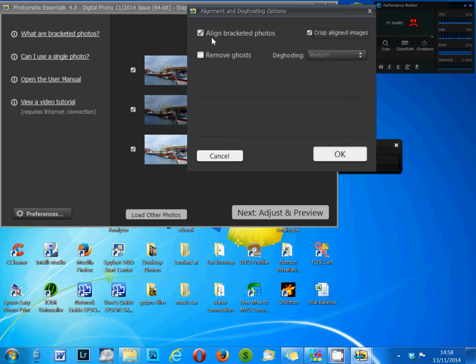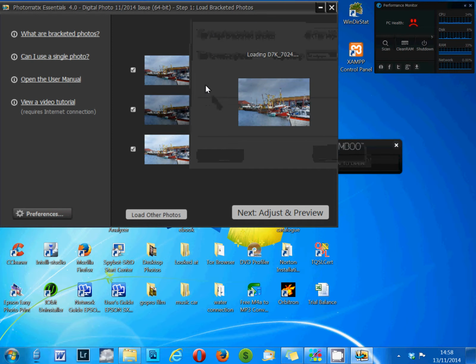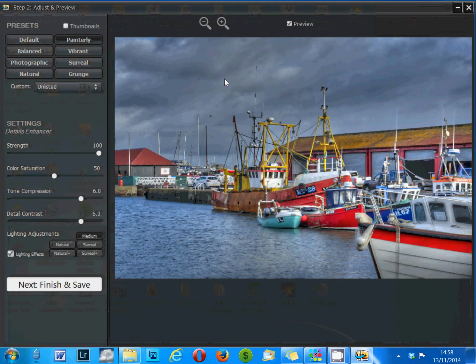That I haven't played with, the deghosting levels, I suppose. Anyway, I'm not going to worry about that. I haven't even looked at it. So just go on to OK, and that's loading up everything, as you can see there. And there's your image.